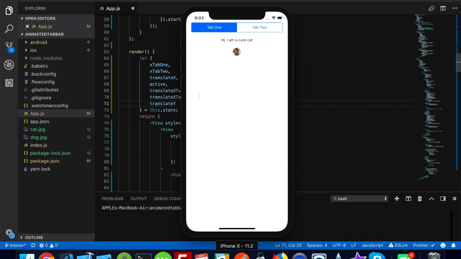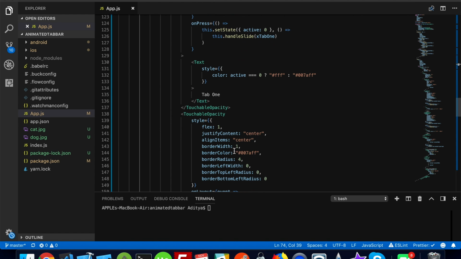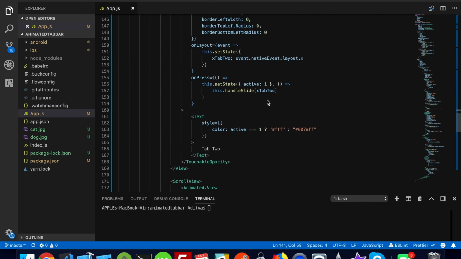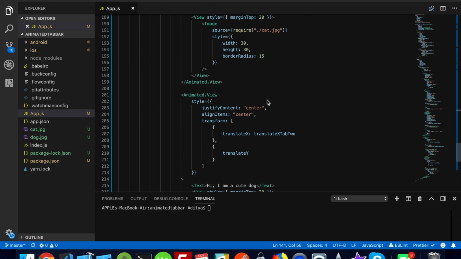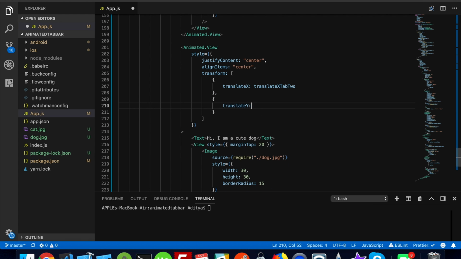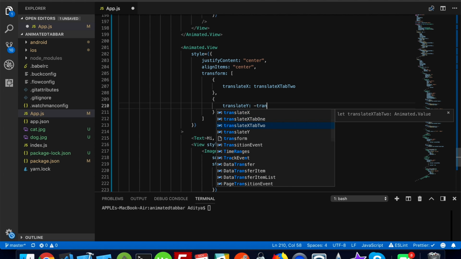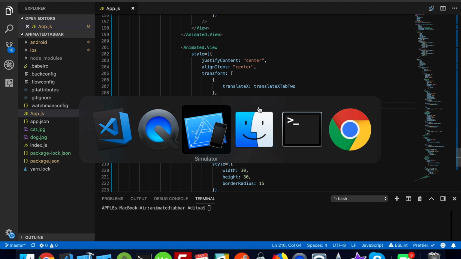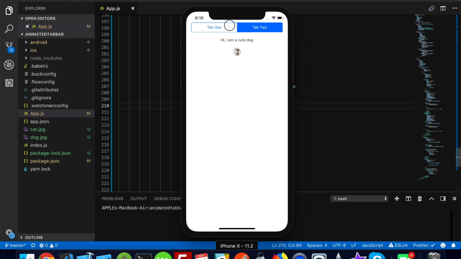Now is a good time to test this. On layout, well, this shouldn't be the translate y value itself. It should be a negative value of translate y. That was my bad. Now let's test this. Alright, so now it is working.